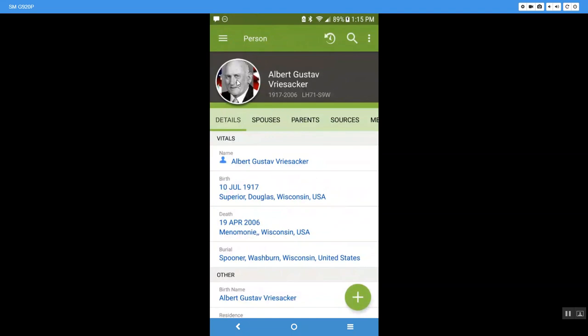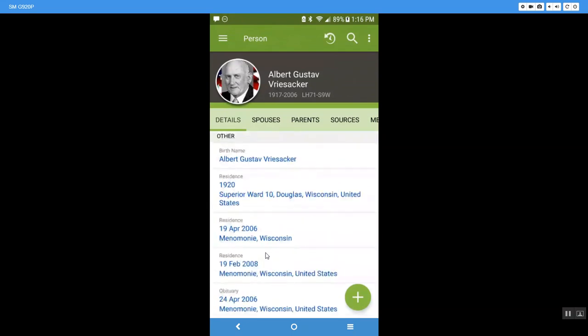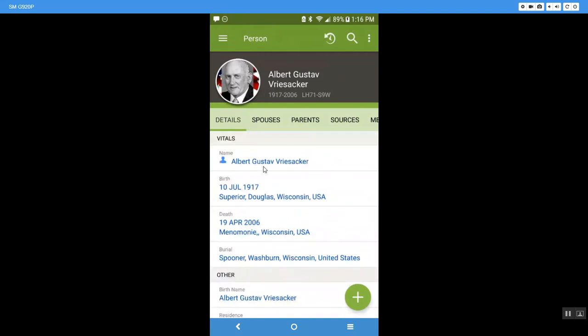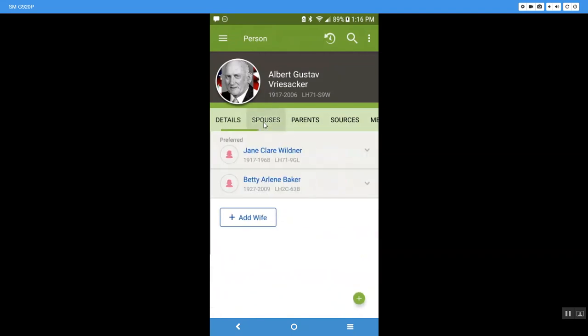So here are the details, his picture, his name, his birth, his death, his unique ID number. Here I can add in information if I need to do that or correct any information. Everything here is clickable, so you can go through and click on any of this and change the information. I can come over to spouses.